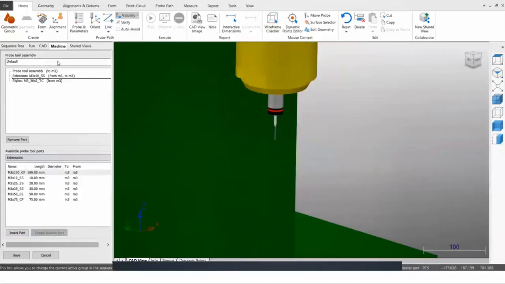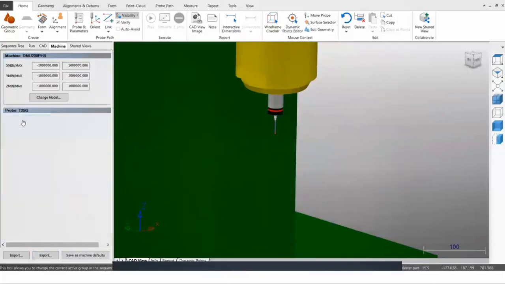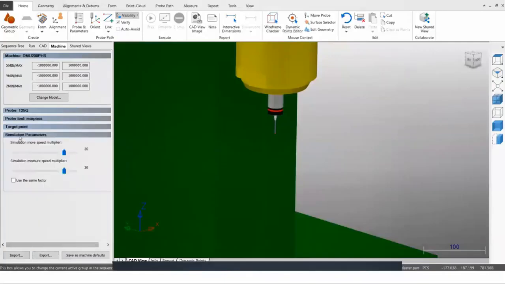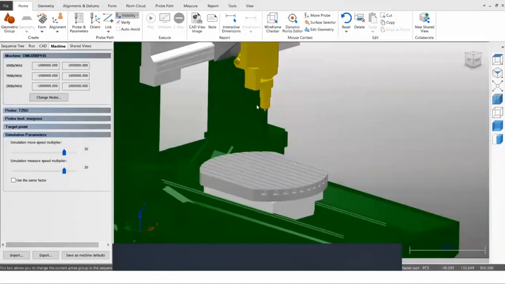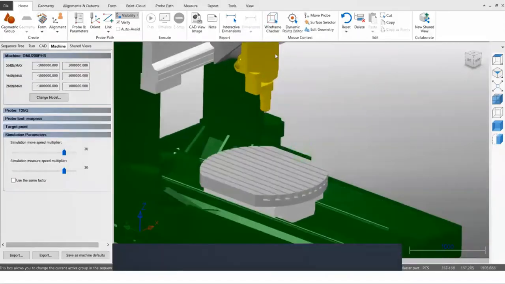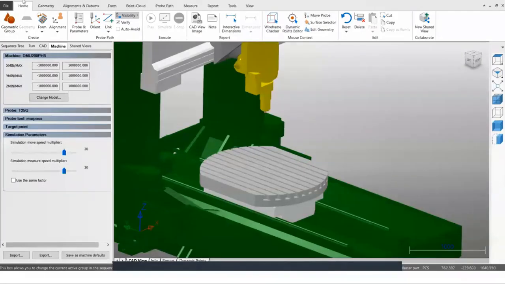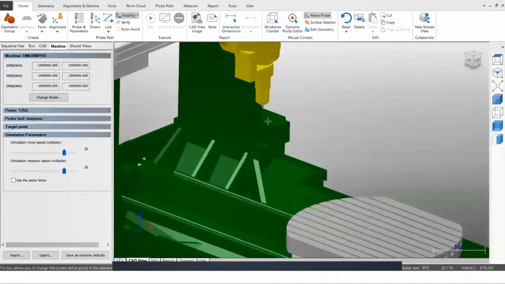So apart from that, if you go to the machine, you can find there is a simulation parameter. It is a very important factor. While keeping it on 100, your simulation speed will be much faster. If you make it a lower percentage, then the simulation will be slower. Okay, and apart from that, for moving this probe, in this Home tab you can use this move probe option to move the probe up and down. Understood?